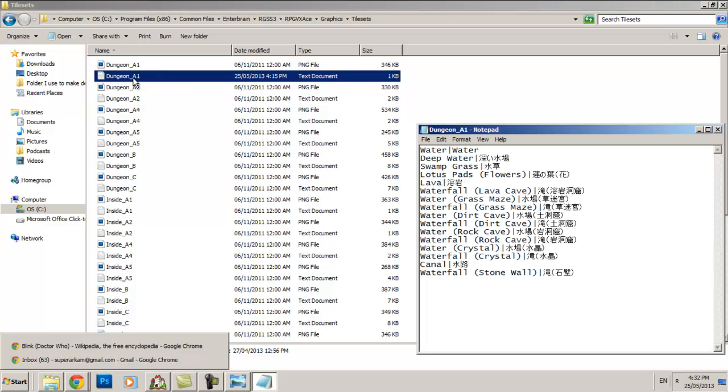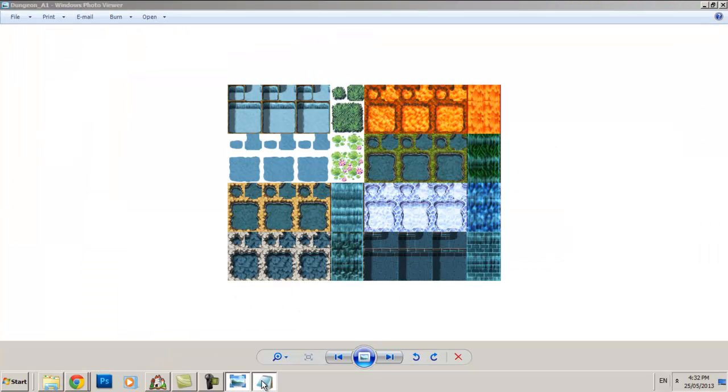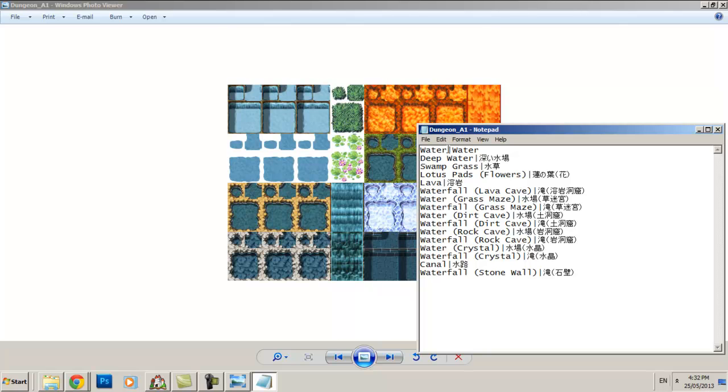So if you open these notepads, you can see that it has the names of that tile set and its strengths. Well, it's in Japanese, actually. I already did this as a way of testing it a while back, so there's something else. I don't know if this is the deep water, or this is the deep water. But as you can see, it shows its Japanese counterpart.